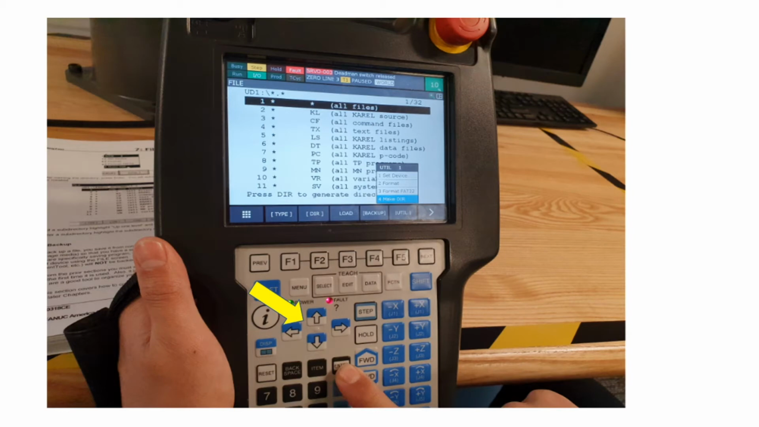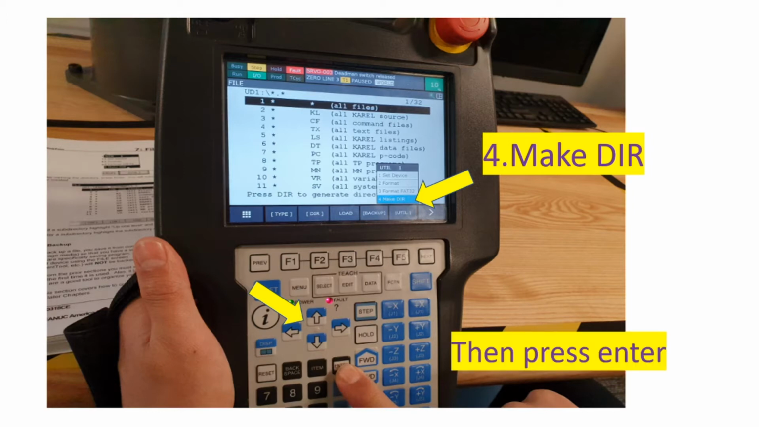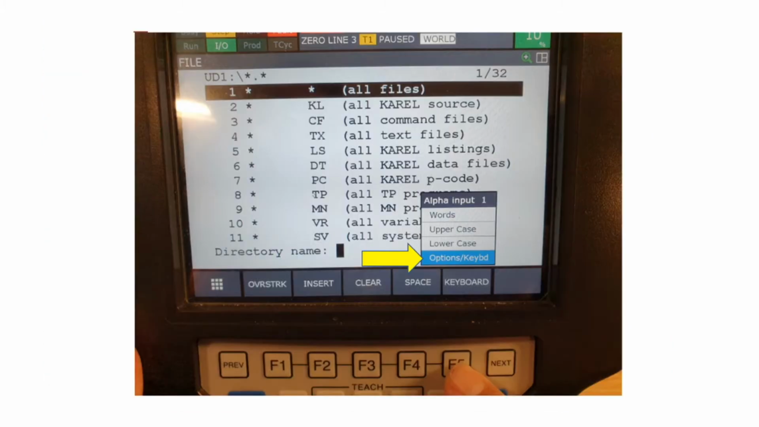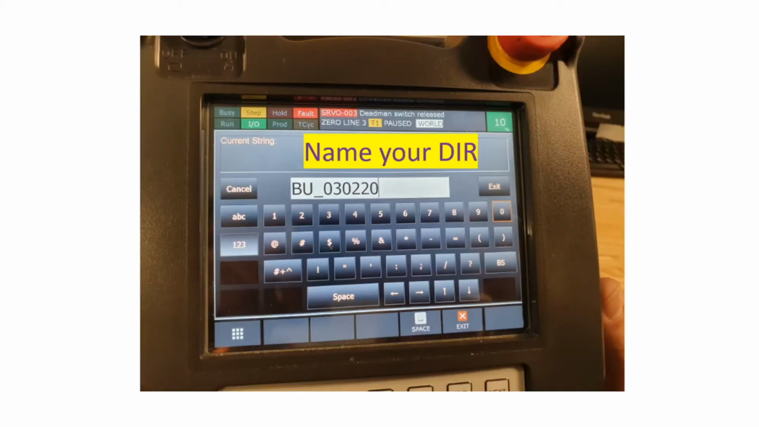And then click the arrow down to number 4, make directory. And then enter. And then click the F5 for option keyboard, then enter. After that, name your directory, then enter.